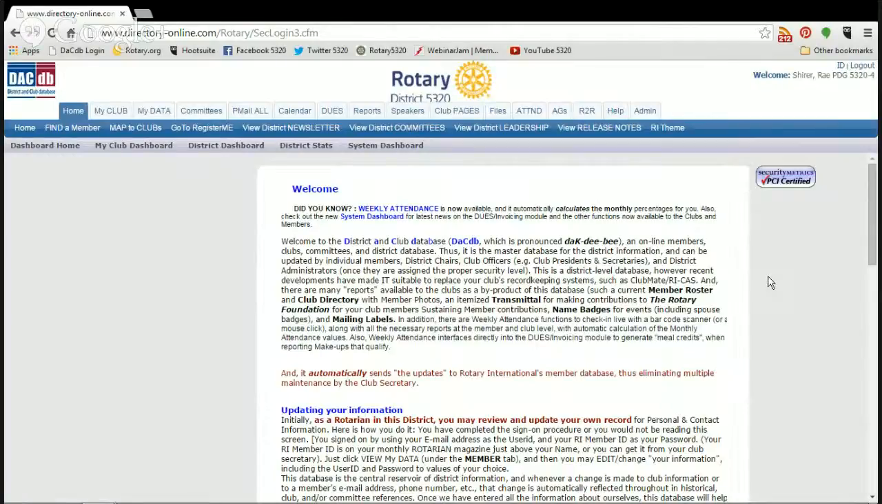This training assumes that you've already learned how to log in to DaCdb and specifically how to log in as a club officer. So if you have not yet learned that, you may view that video or you may refer to the other documentation. And once you know how to log in as a club officer, you will be ready to proceed with making changes to your club records, including submitting attendance.